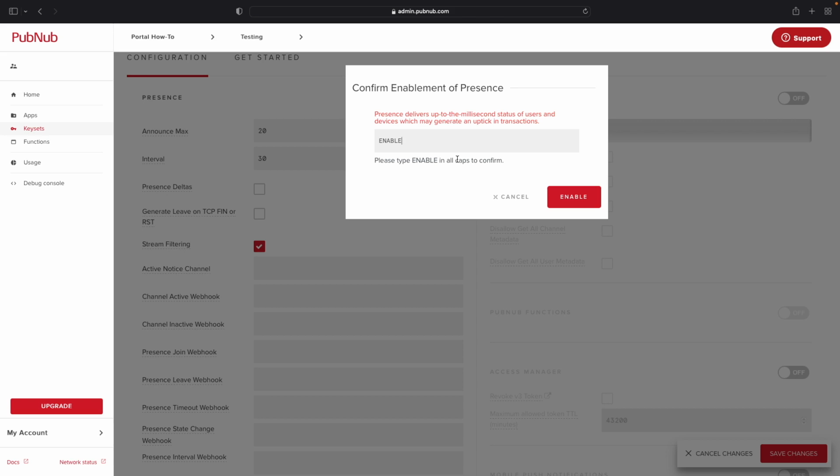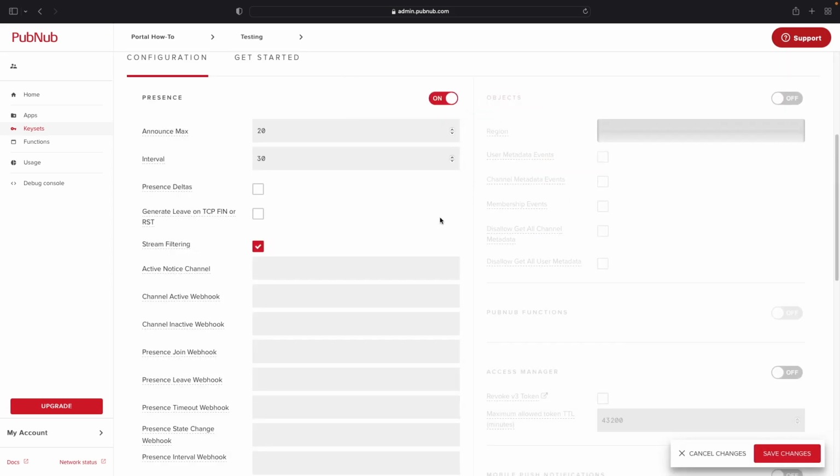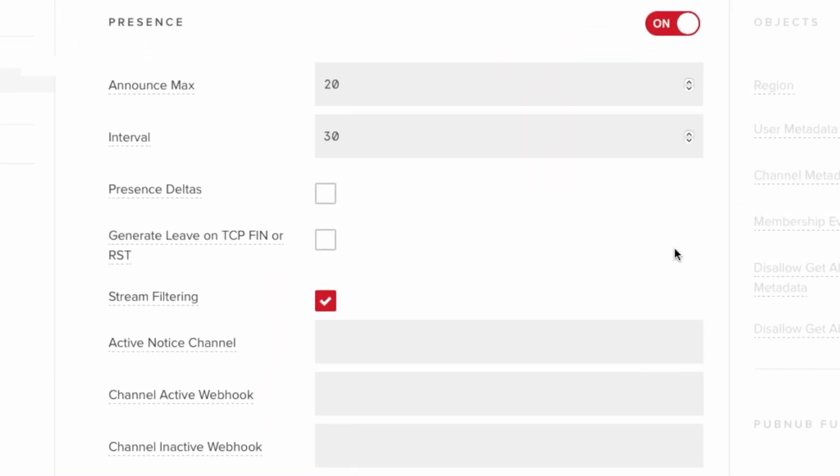However, there are a lot of different features and customization you can do to be able to help prevent these transactions from piling up, and you can also be sure to contact our support team in case you have any questions regarding this. Click on the enable button to enable presence, and you're ready to begin using presence in your own application.